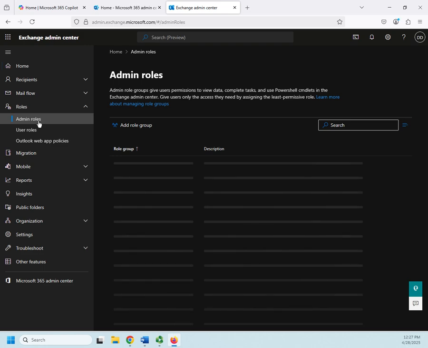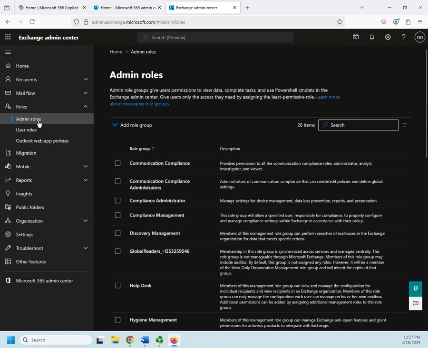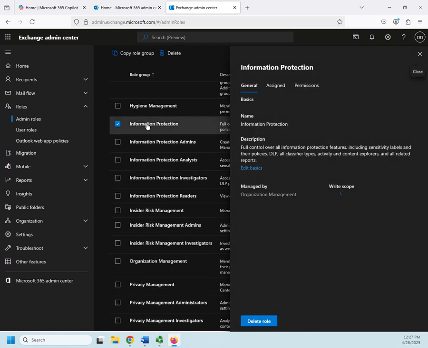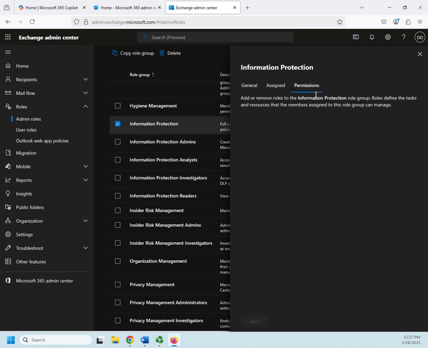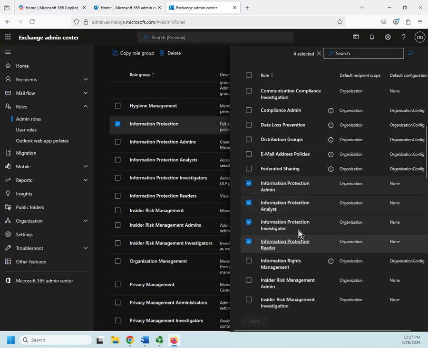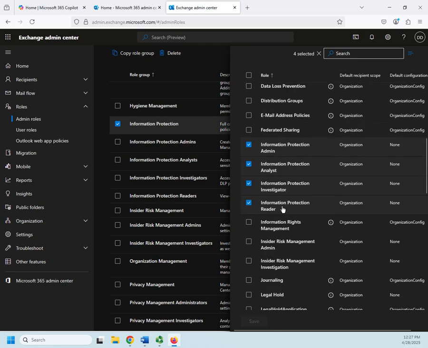Admin roles allow us to give permission to users to do other administrative functions. And here we have a list of admin roles. I'm going to pick one. Let's do information protection. There we go. So I'm going to pick this, and then I can look at my permissions. This general tab gives me a little bit of an idea of what it's for. The permissions tab is going to give me a whole list of permissions that are available, and I'm going to scroll down and see the ones that are checked, and these are permissions that are assigned to this role.